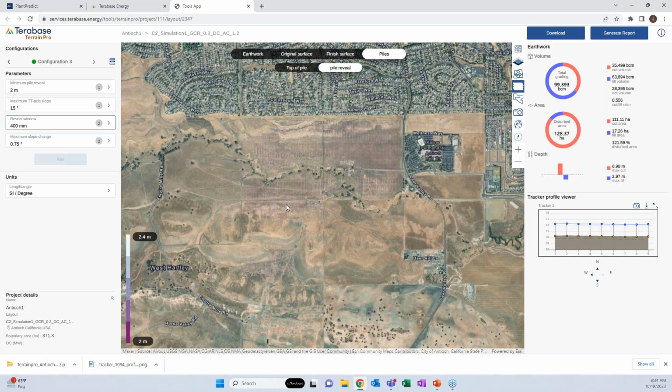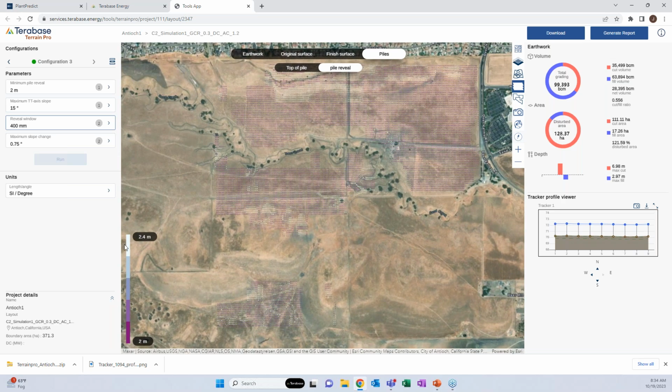And you'll notice when we look at the pile reveal legend, you'll see that from 2 meters to 2.4 meters. And again, we do have a slight reduction in earthwork. So we've gone from 110,000 bank cubic meters to 99,000.